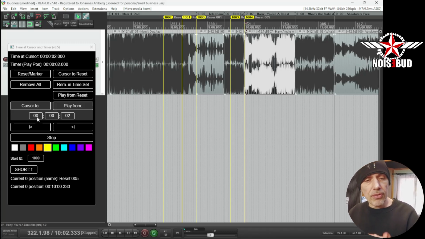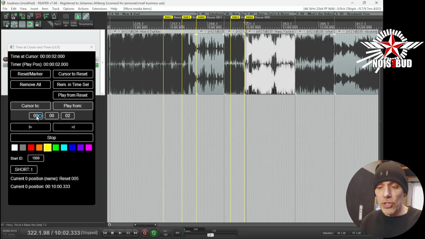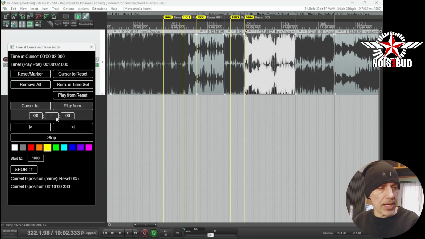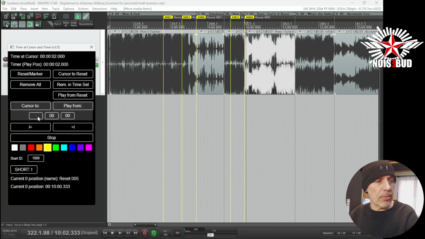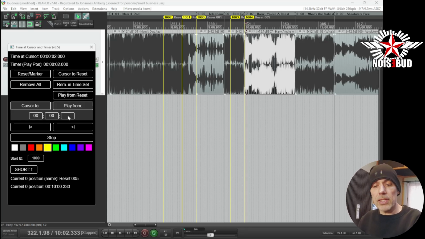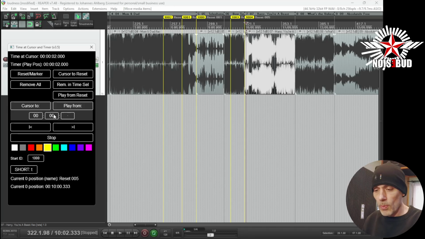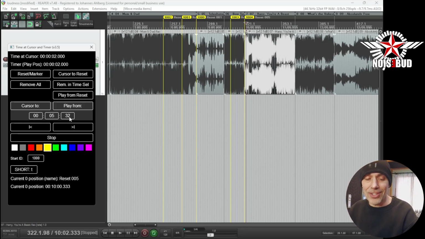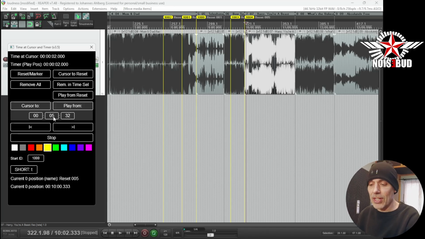In the former version, you had to type in the whole number when you want to type in a custom place to jump in relative to a marker. Right now, you can type in hours, minutes and seconds separately, so that goes way faster. So if we want to go 5 minutes and 32 seconds, then you type that very fast. It's faster than it used to be.